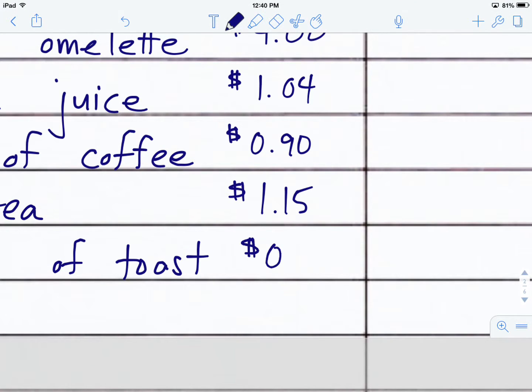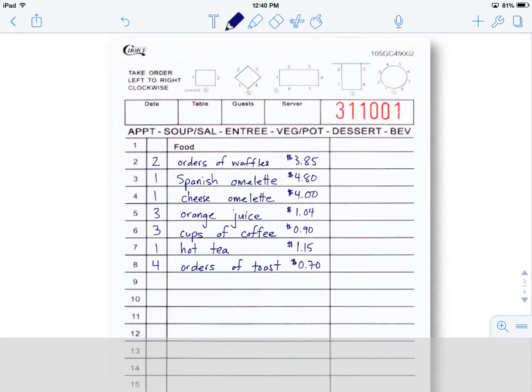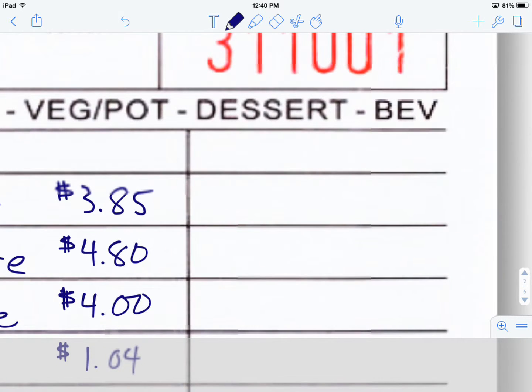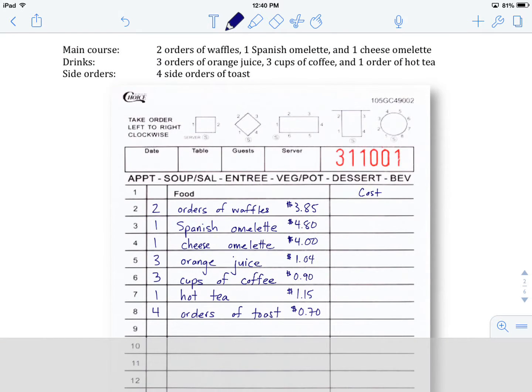70 cents. So to reiterate, first thing we did was write down all the things that the table has ordered. Second thing that we did was to now start accessing the menu and determining what each of these items that the table has ordered actually costs. Step number 3. We are going to make sure that the cost, which is going to be what we get in this column over here, reflects not just the price but the number that people have ordered.